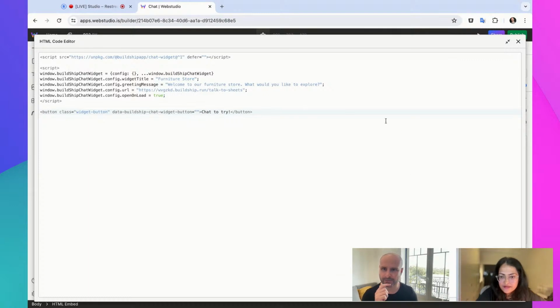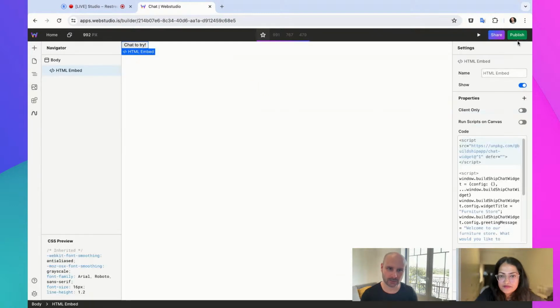Yeah. So now I basically pasted. I didn't do anything at all. I don't need to understand this code. I just copied this snippet like any other snippet, any other widget on the internet, and now I can say client only because this doesn't need to run on the server.